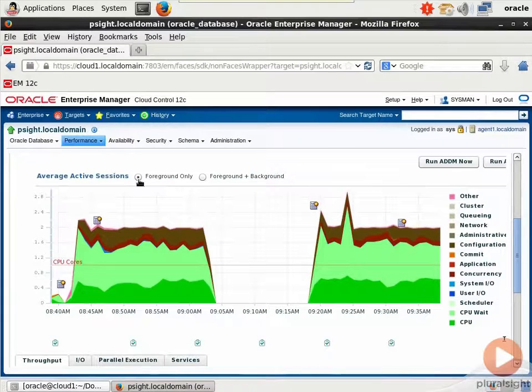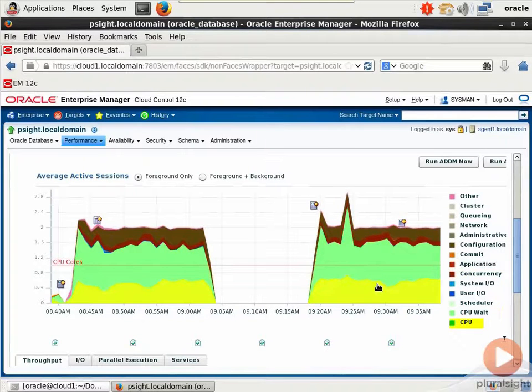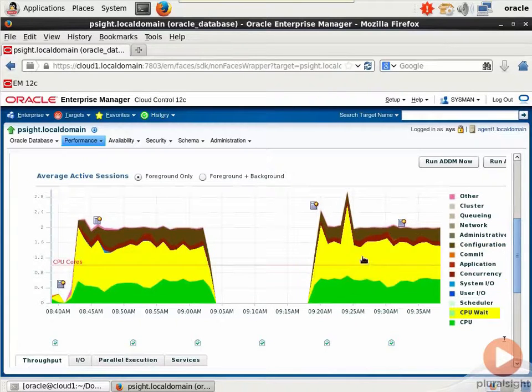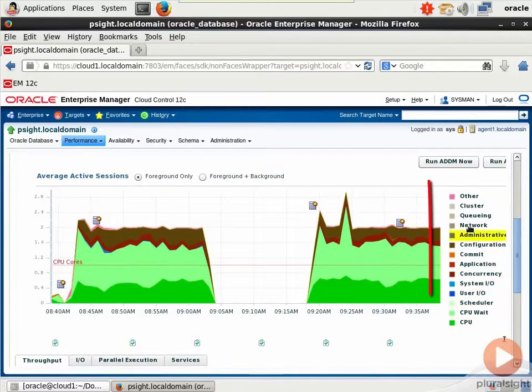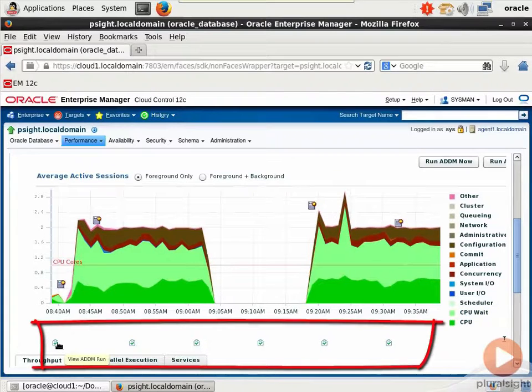We get to our ASH data here with average active sessions. And notice that you can filter foreground only, foreground and background. Now, I mentioned in the previous demo that you've got this color-coded heat map, I guess you'd call it, where you can easily see different categories and the amount of impact they're having on the system, relatively speaking, right? Relatively speaking.